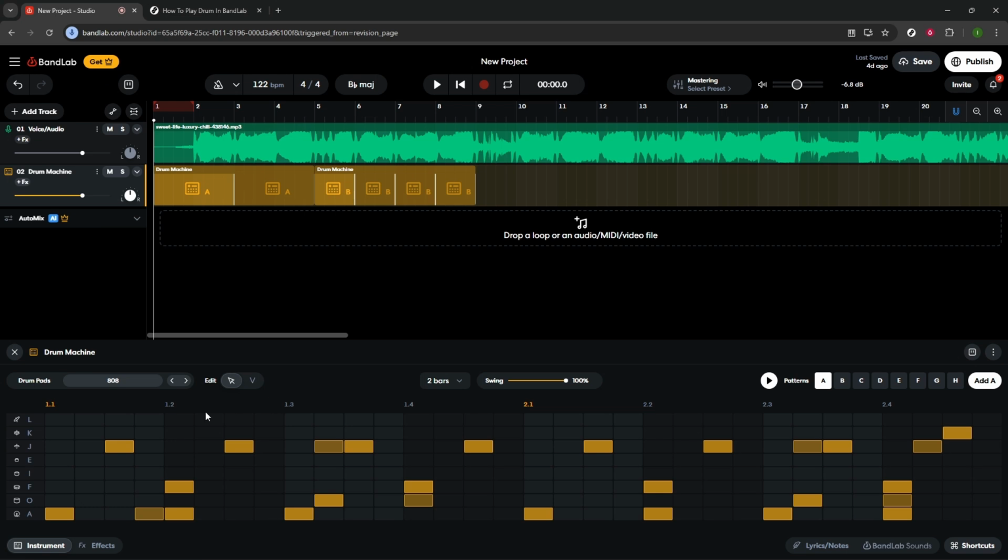The grid you see is a step sequencer. Each row is a sound like kick, snare, and hi-hat, and each column is a step in the bar. Click a box to place a hit, click again to remove it.